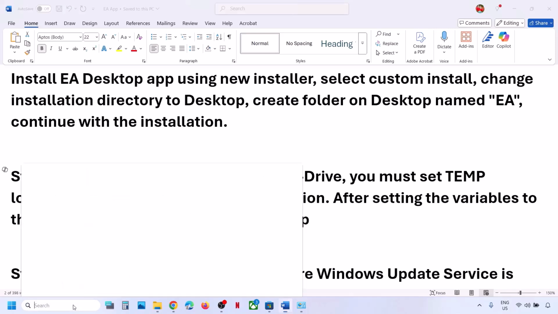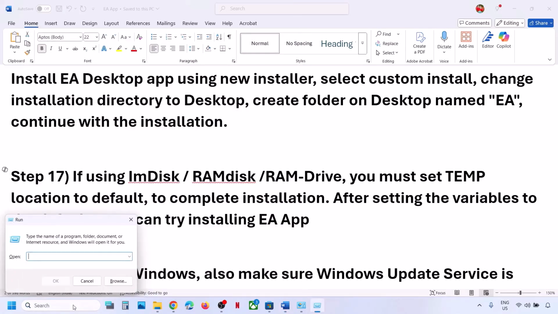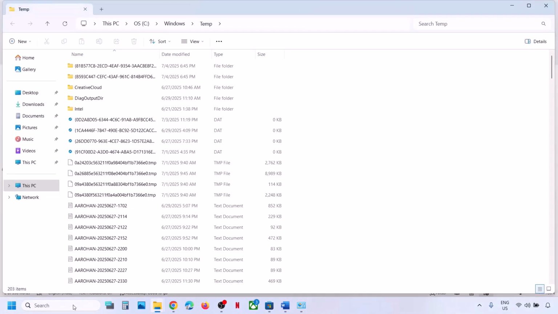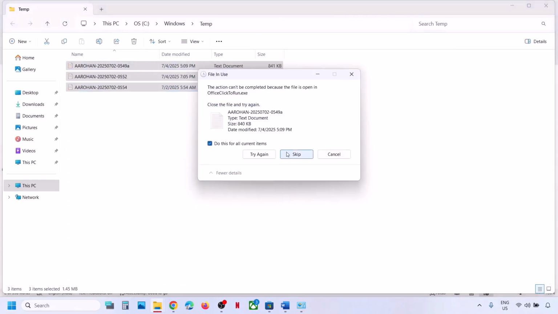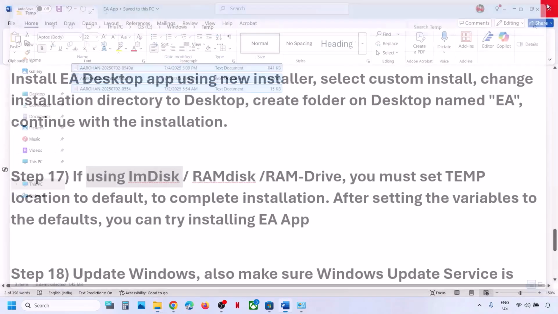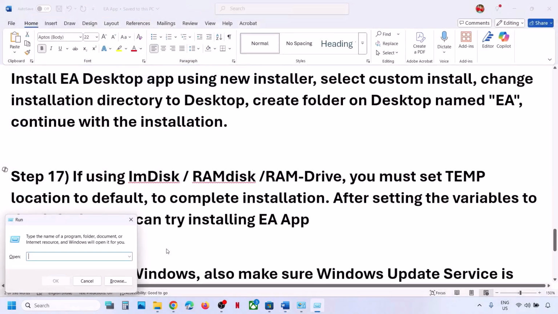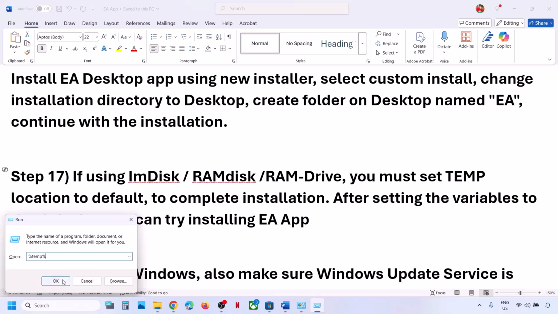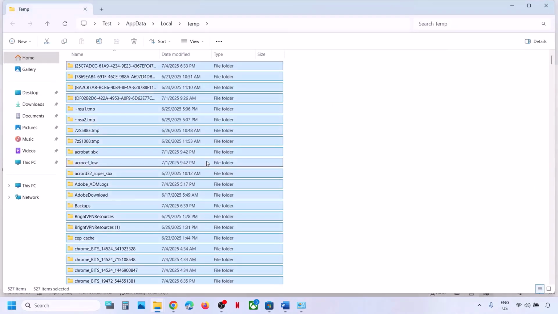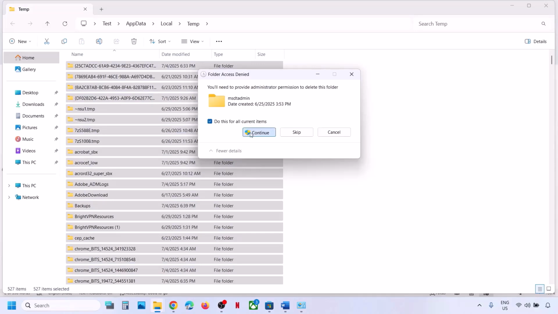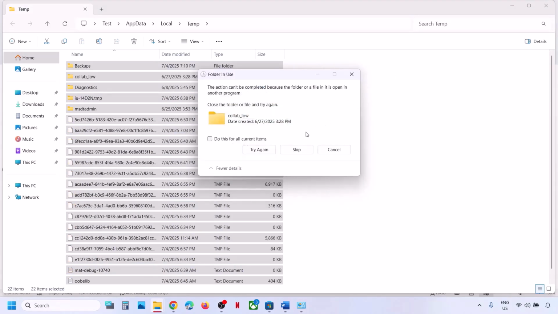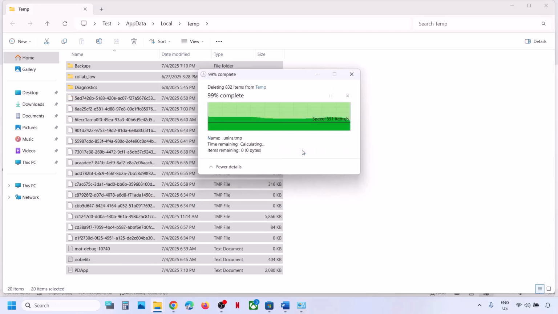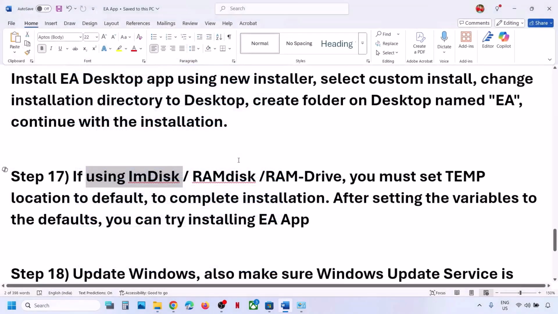So you can open a run box, and in the run box you can type in temp, and then you can empty this: select all, delete. And then you can also open run and type in percentage temp percentage, click on OK, and delete everything from here. And once this is done, now you can try to install it.